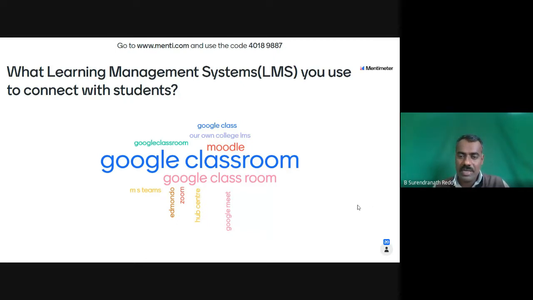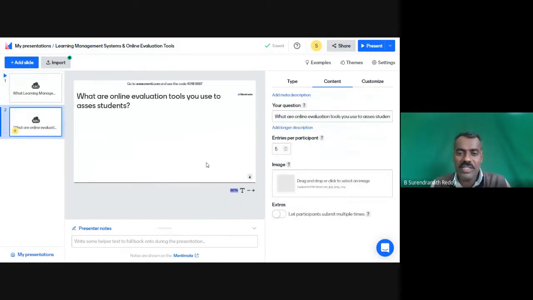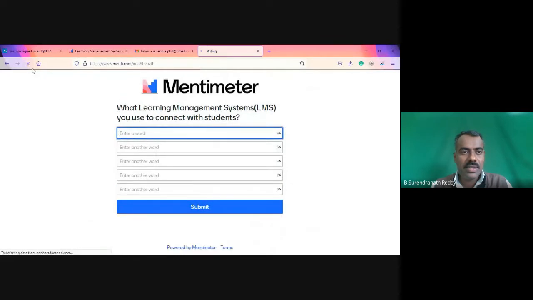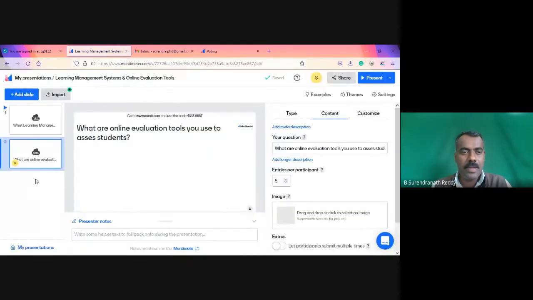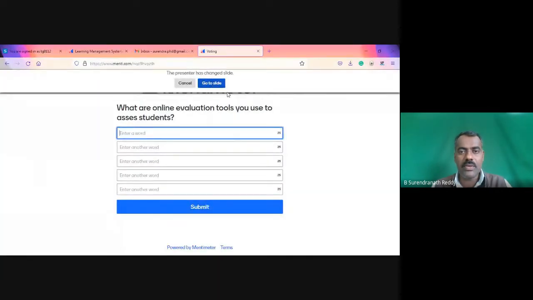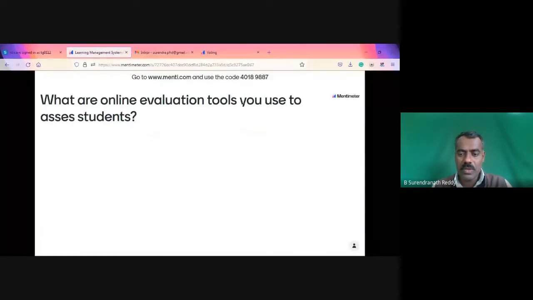Okay, 20 have participated. I think that is the largest number we get. Then the last one, with which we will close this Mentimeter. This is important. Just refresh once and see whether you are able to see this. Yeah, now I think you can see. What are the online evaluation tools you use to assess students?